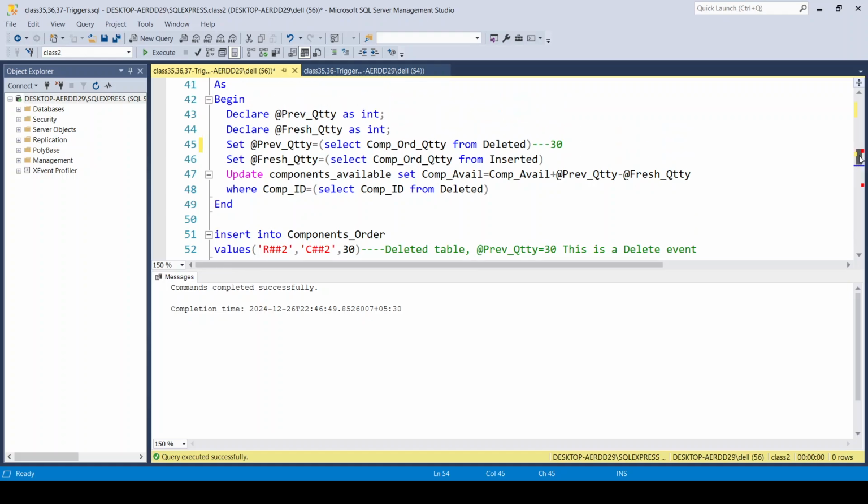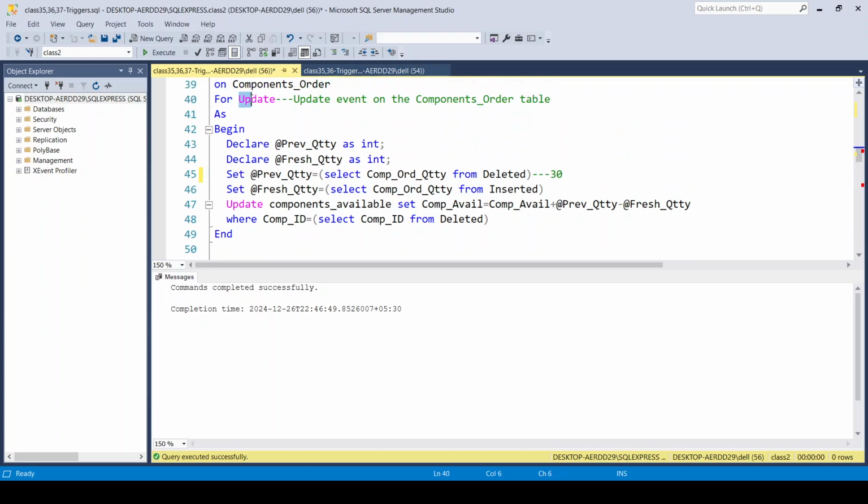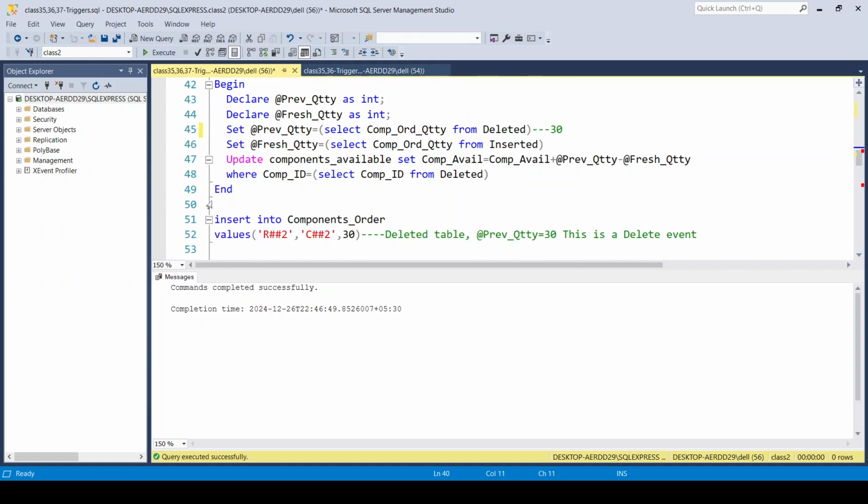Okay. So again, inside the trigger, I have mentioned that the event is update. And after that, I have placed here the insert query into the components_order table, which will be treated as your deleted table, from where the comp_ord_quantity, that is the value of 30, will be taken. So 30 value will be taken from the deleted table and placed here. So @prev_qtty will be your 30. And what will happen to this @fresh_qtty? This is also equals to select comp_ord_qtty from inserted.